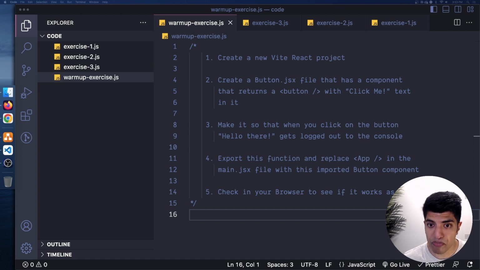So to start with the warm-up, create a new project. And then inside there, I'd like you to create a button.jsx file, which is going to be a component. And I would like you to return a button that should have the text "click me" inside of it, but when you click the button, I want you to log out to the console using console.log "hello there".